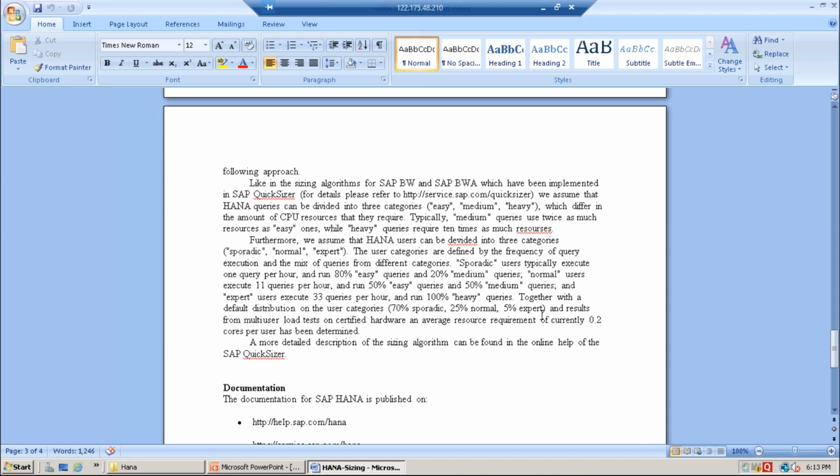Based on all these assumptions, they did a lot of analysis and calculations. Finally, what SAP is recommending is this: from the results of the multi-user load test on certified hardware, an average resource requirement of 0.2 cores per user has been determined. So that's what SAP is recommending. Suppose you have a 100 user company, we recommend a 20 core processor. That's how it is, because no one can tell you exact numbers there. It's highly impossible.